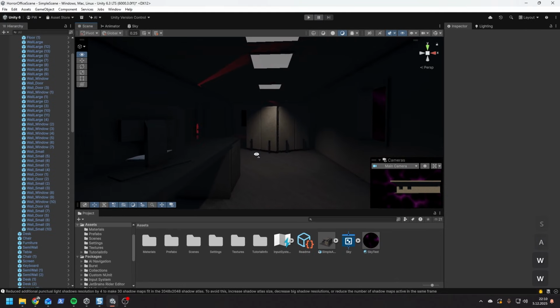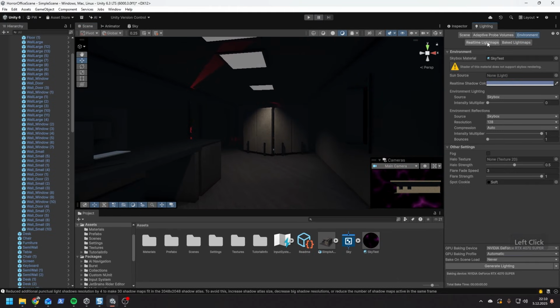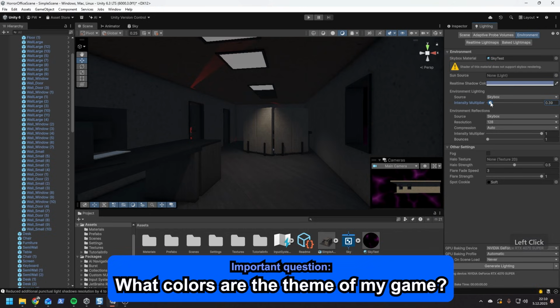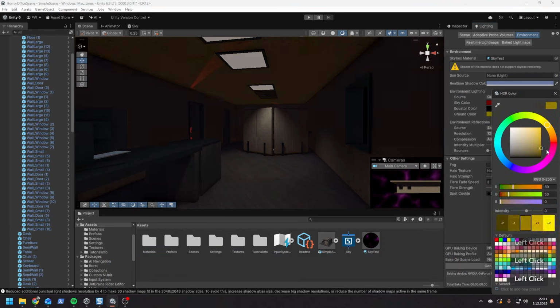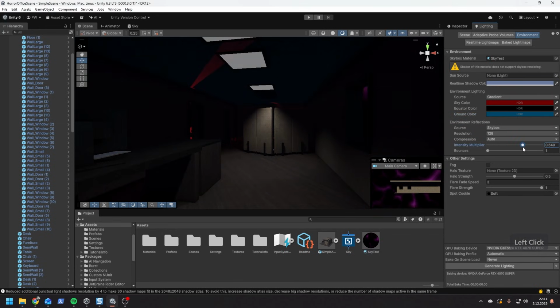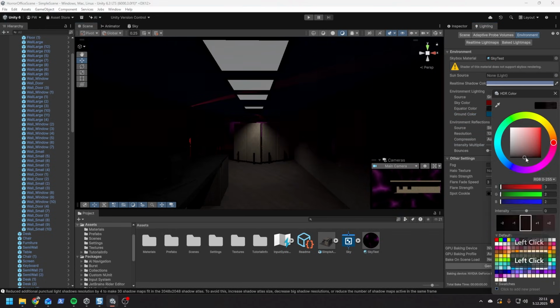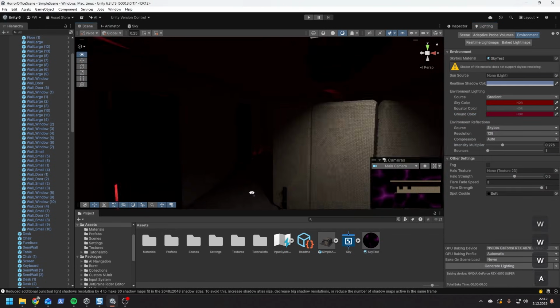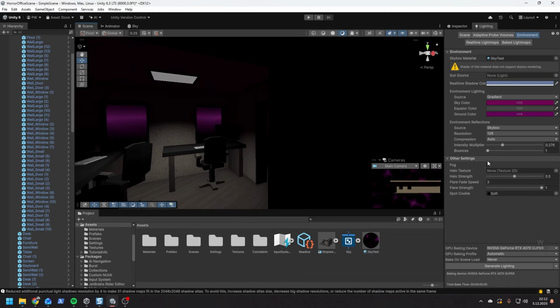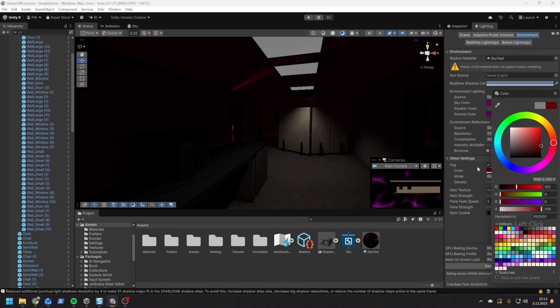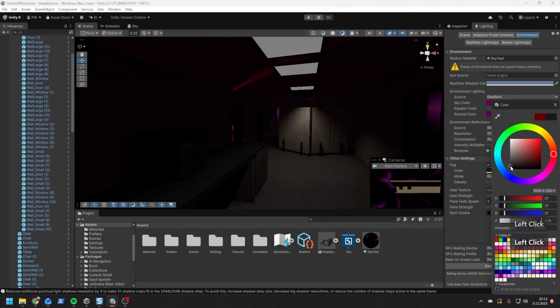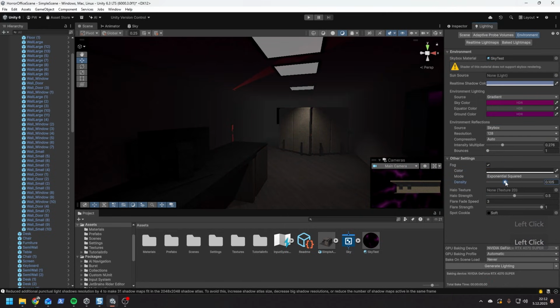I make sure that the environmental lighting comes not from the skybox, but from a gradient. Because I used the red lights as the main theme, I am going to make the environmental light also red. Then, to make it look even creepier, I'm going to add fog. It's going to be quite dense and purple. This way it will look like connected to the Voronoi noise outside the windows.